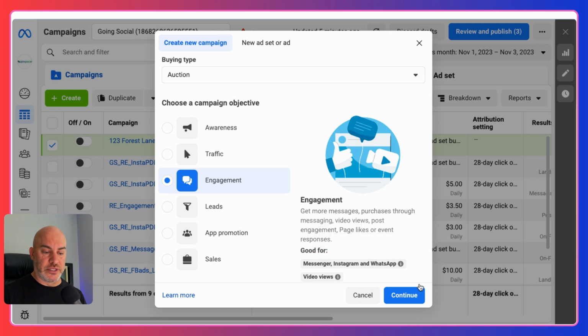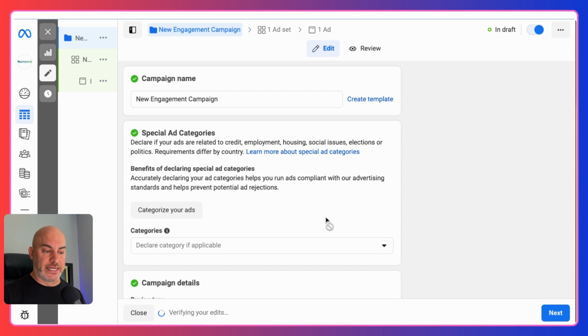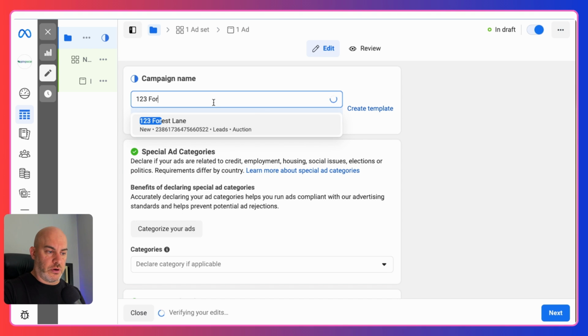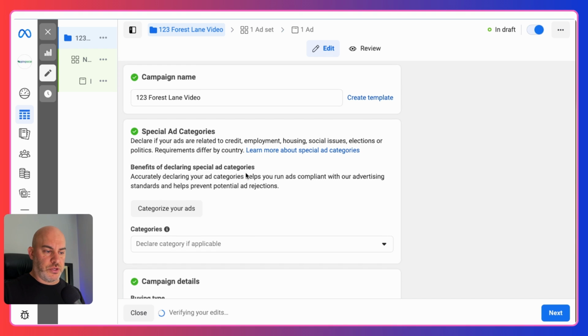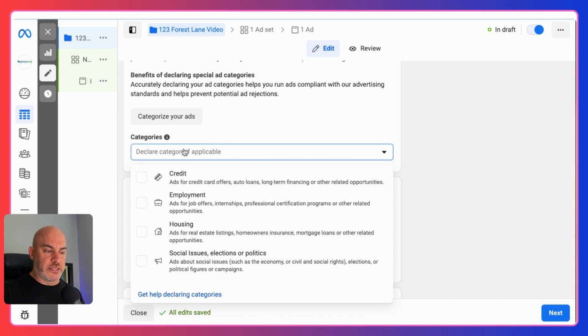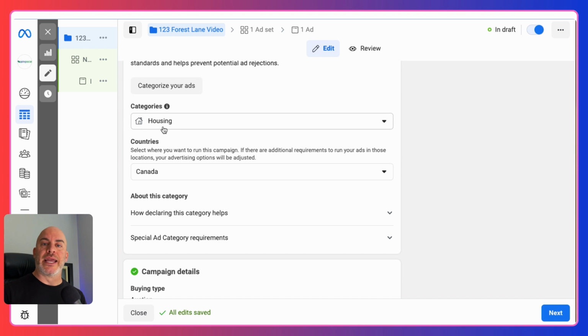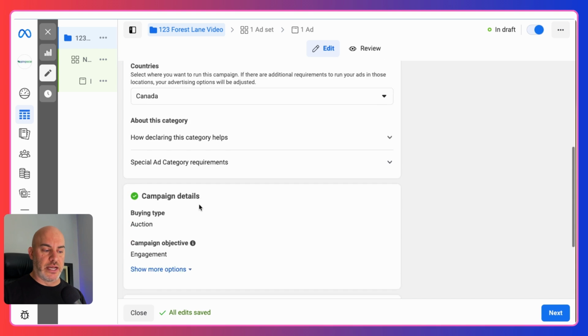That's really the only difference that we're going with in terms of selecting this. So again, we're just going to name our campaign. So I'll say 123 Forest Lane video, just so we know it's a video ad. We are going to select that we are in a housing special interest category. You don't want to get your ad account shut down. You don't want to get your ads blocked. It just is less headaches, less problems. So always go with special interest category. And again, make sure the country that you set is appropriate.